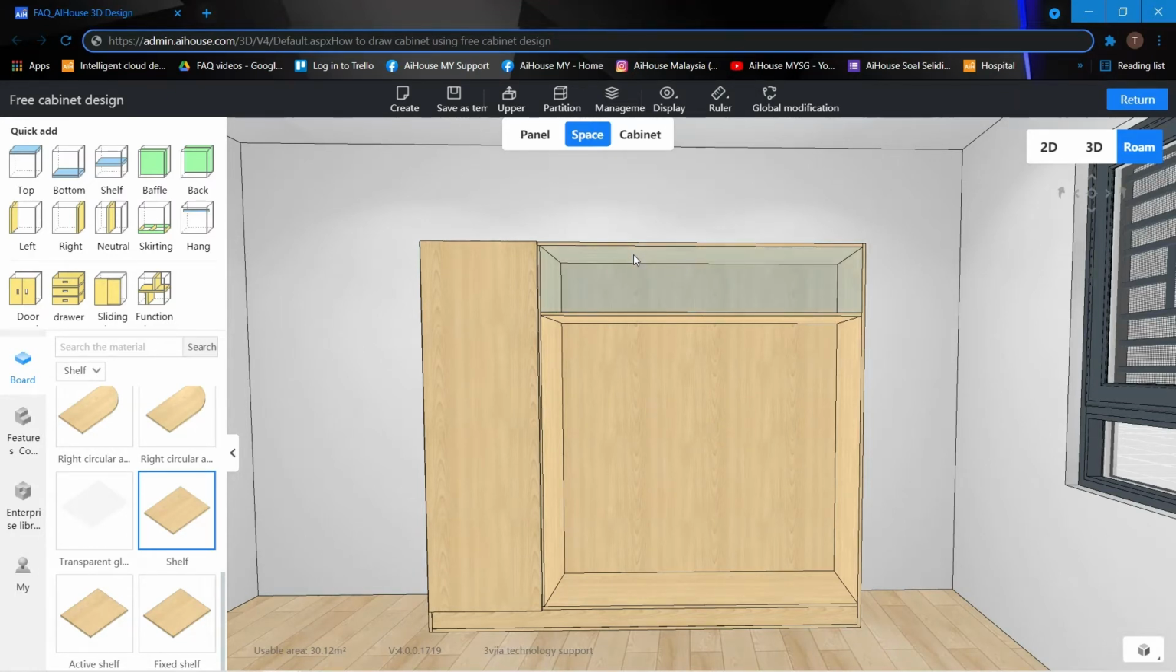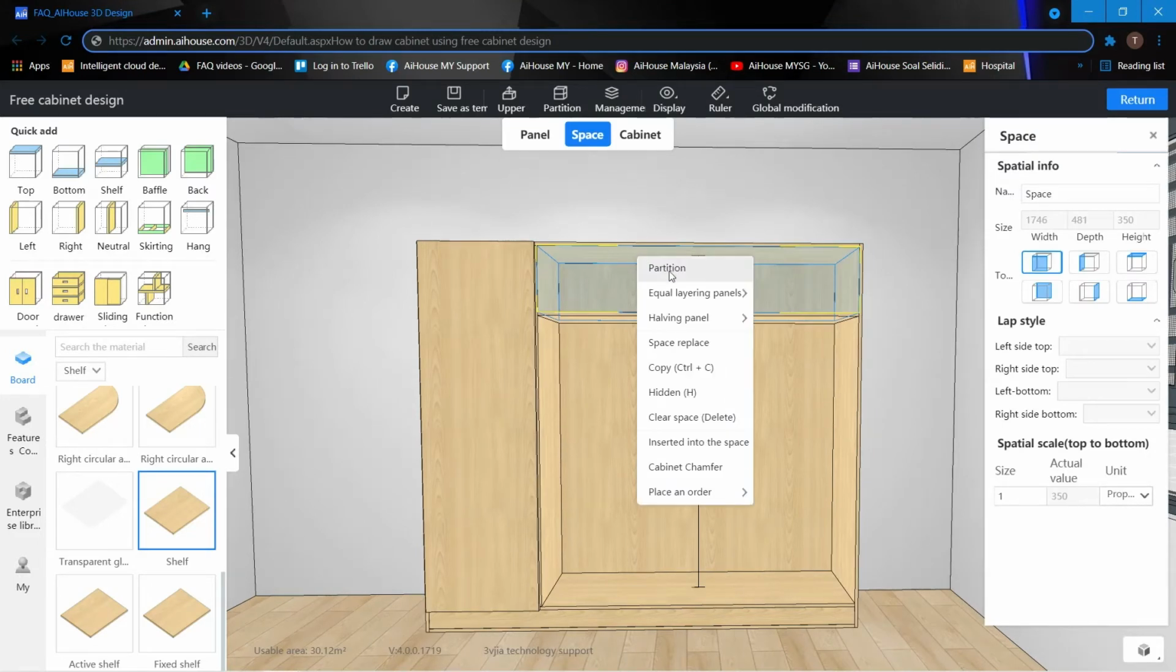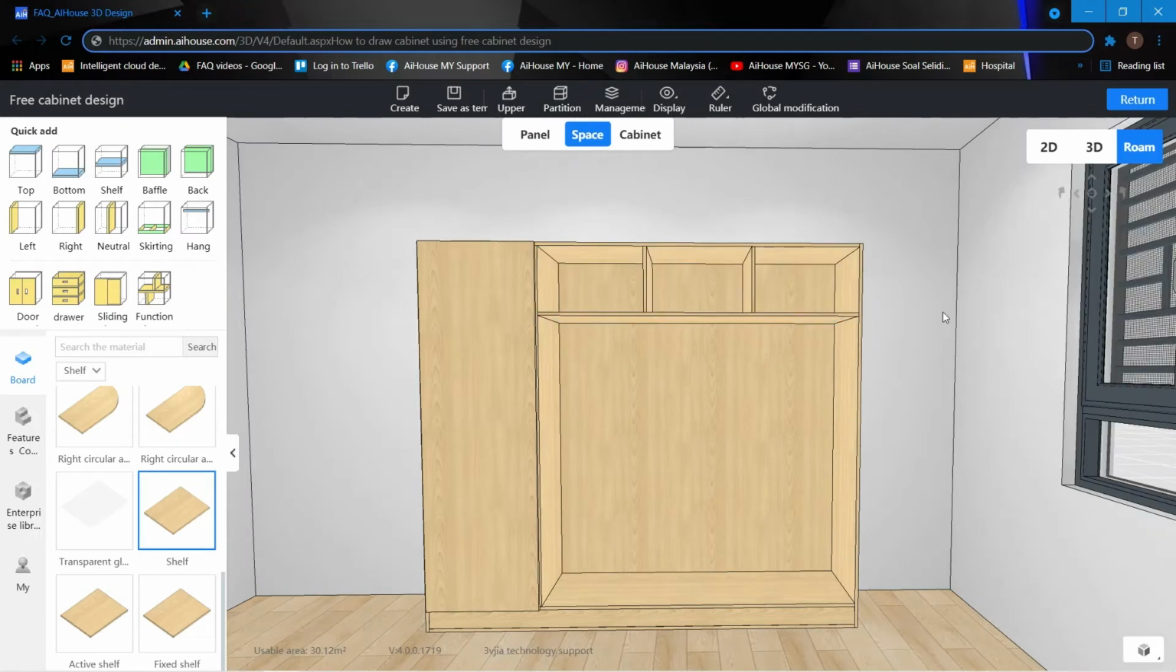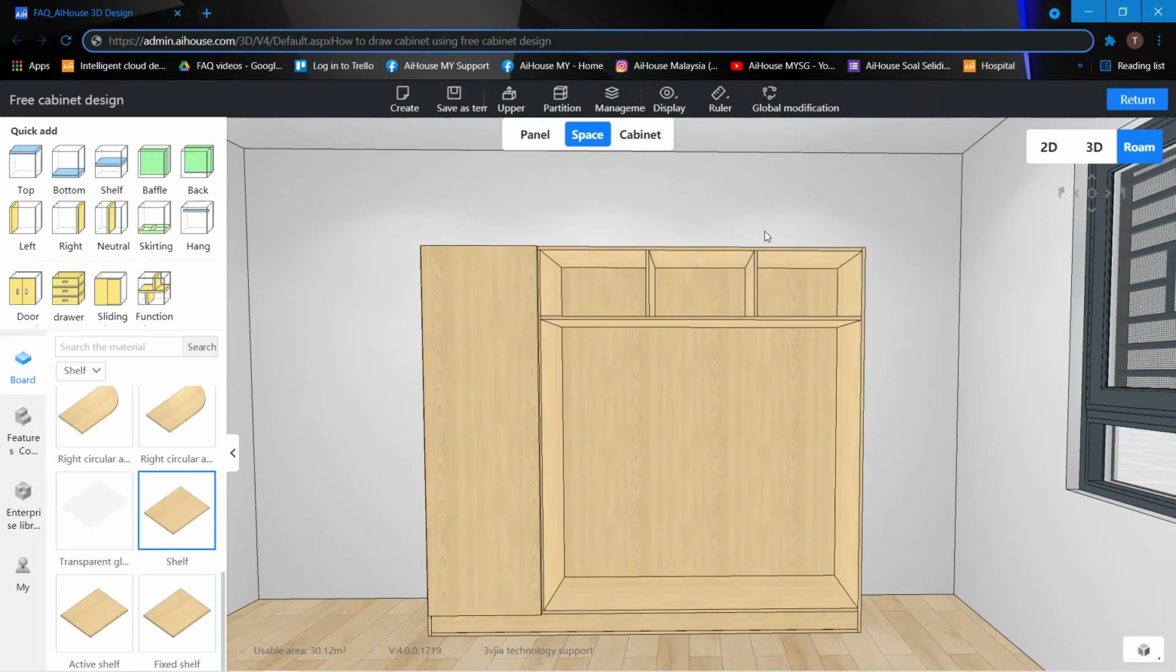Click onto the space and then right click, and now we select partition. Alright, so over here in the parameter settings, you are able to select the position of the panels that you would like to create. So I'm going to select a left-right divide, which is a neutral plate. Next thing you want to do is to input the quantity that you want. And over here, as you can see, the panels evenly divided itself for you.